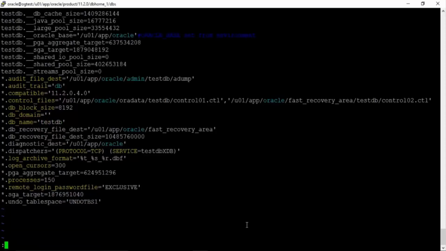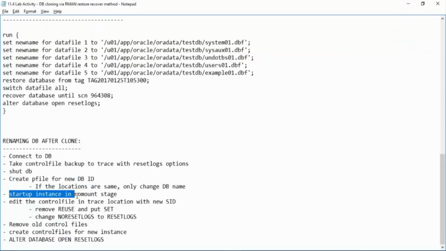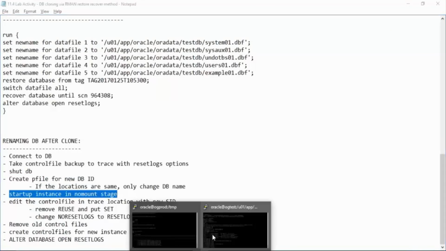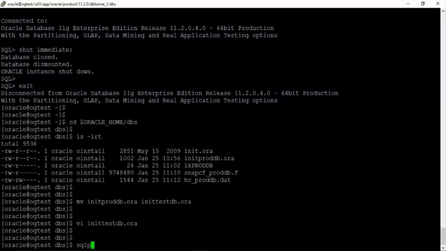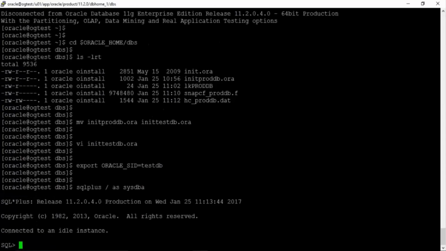Now in the entire file, we have TestDB, correct? So the parameter file name is testdb, and inside the parameter file everything is testdb. Great. Start up the instance in no mount stage. SQL plus, okay. Before starting up, we have to export Oracle underscore SID to the new name, that is testdb. Then SQL plus slash sysdba, startup, no mount.